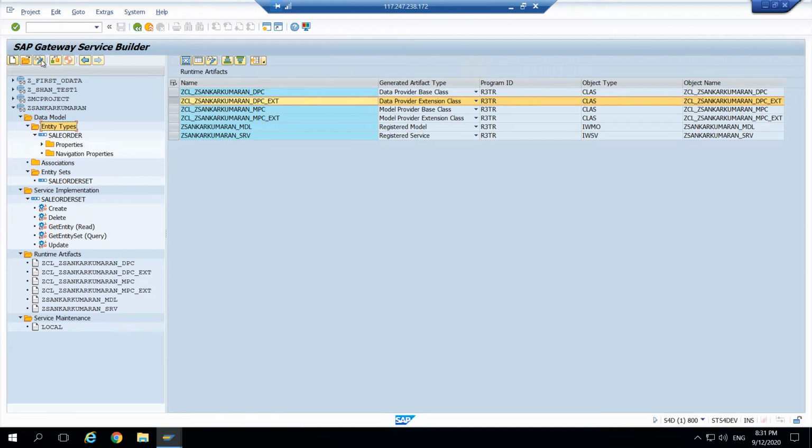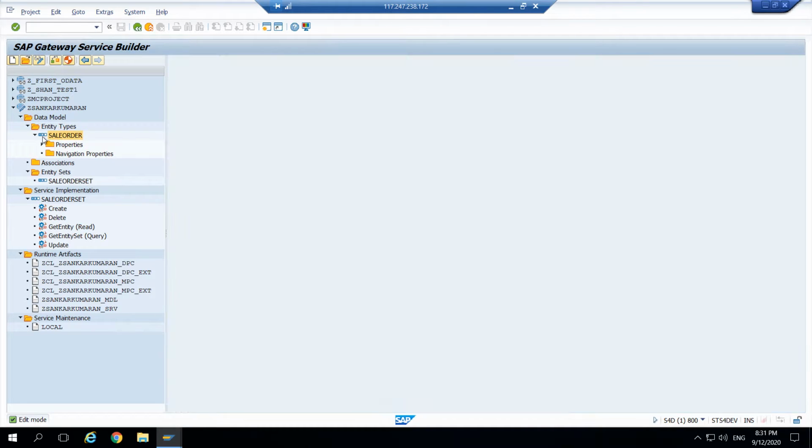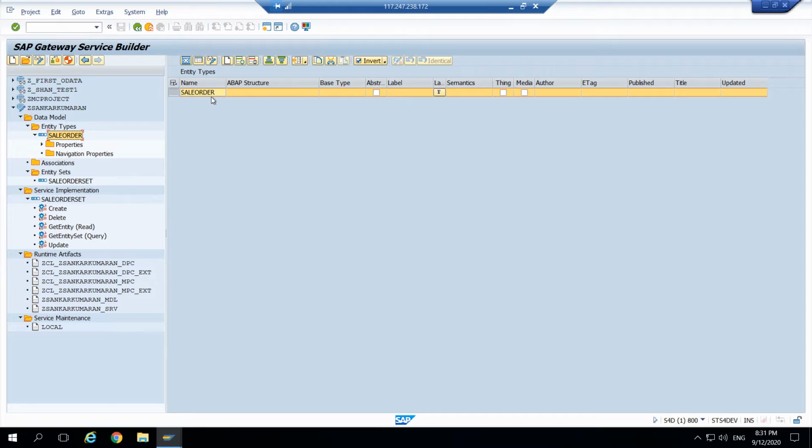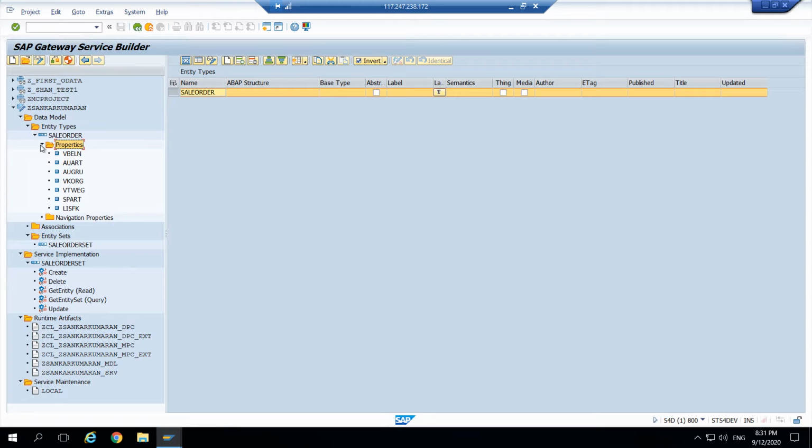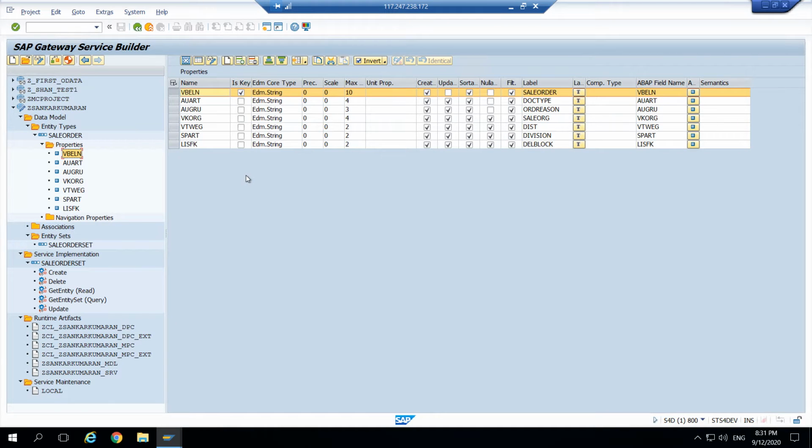Once you have created an entity, you can create a sales order, for example. The name of the entity can be sale order. Within the sales order, you will have properties and navigation properties. So you can go ahead and create the properties of the particular sale order.